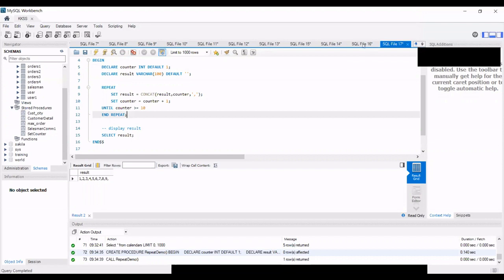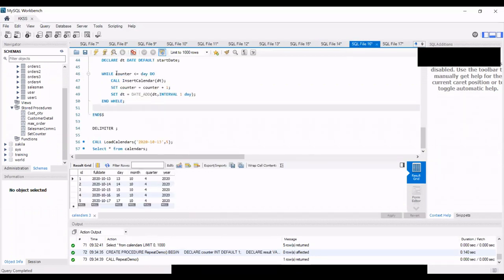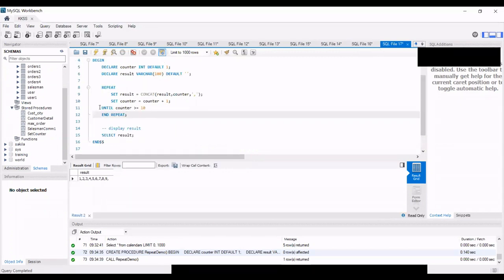So every loop has its own syntax. In the loop function, we are not giving any condition, so it will just run the loop. That's why we use a leave statement here. That will tell it to leave this label and go to end loop. In the while loop, we give the condition with the while statement, and in the repeat loop, we give it with the end repeat.